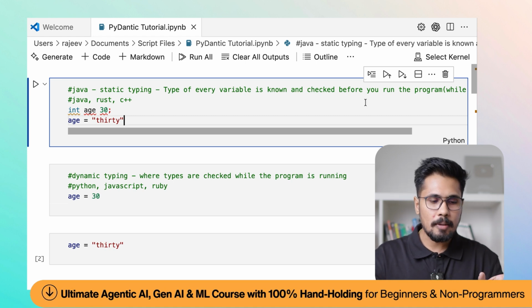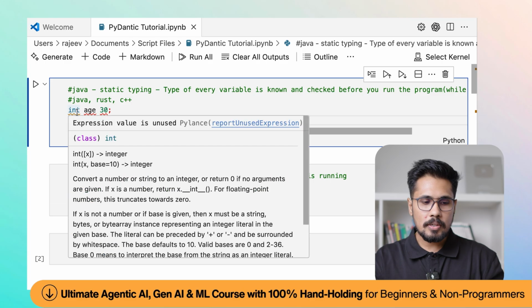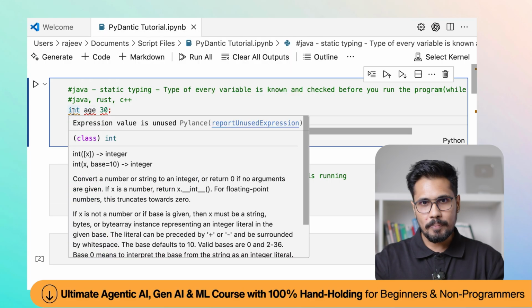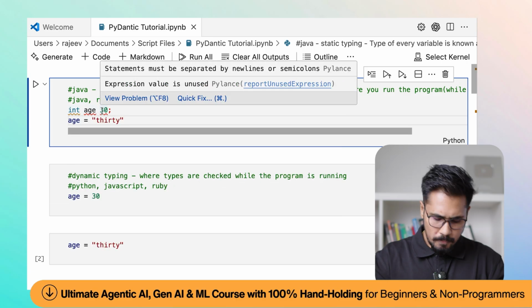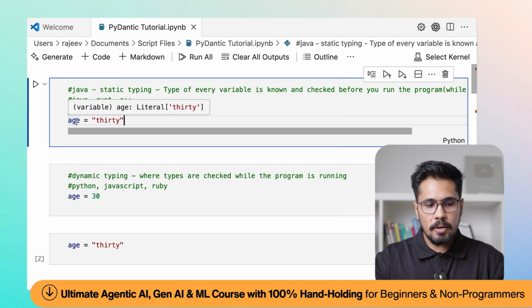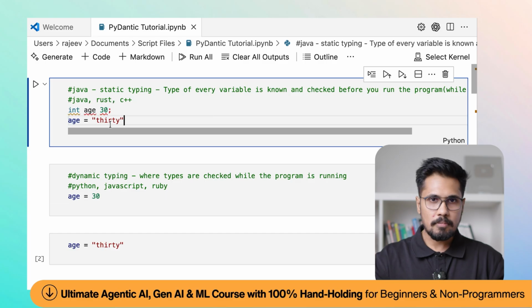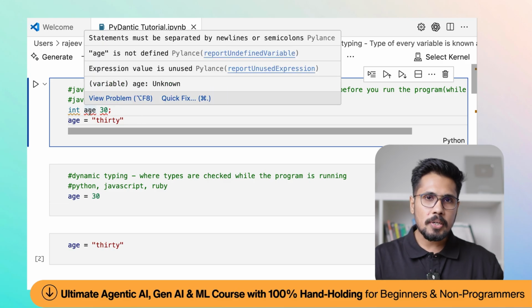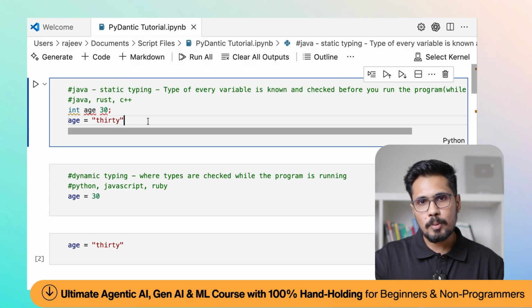In static typing, for example, take this particular syntax. I defined the age variable's data type as integer and allocated a value like 30. Now, into this variable age, I'm trying to provide the string data "30". What happens is it may not run. It will throw an error, because you already set age as an integer data type, so it may not accept your string data.